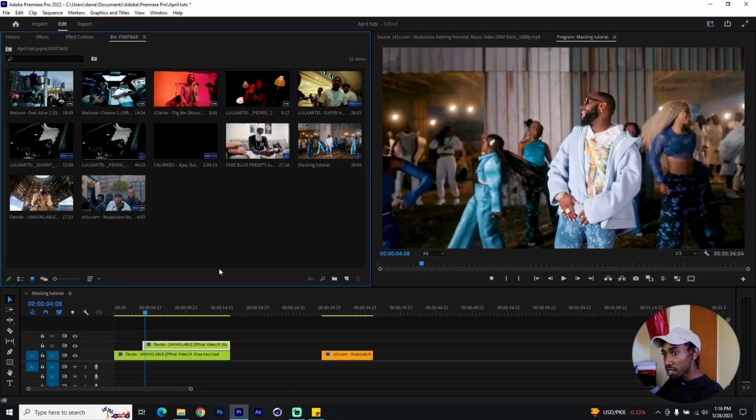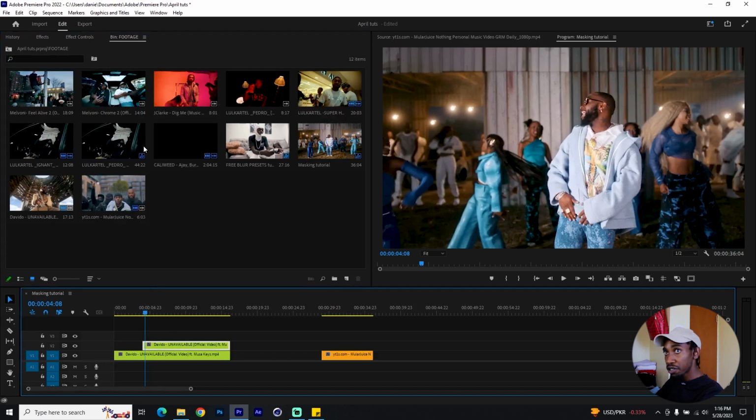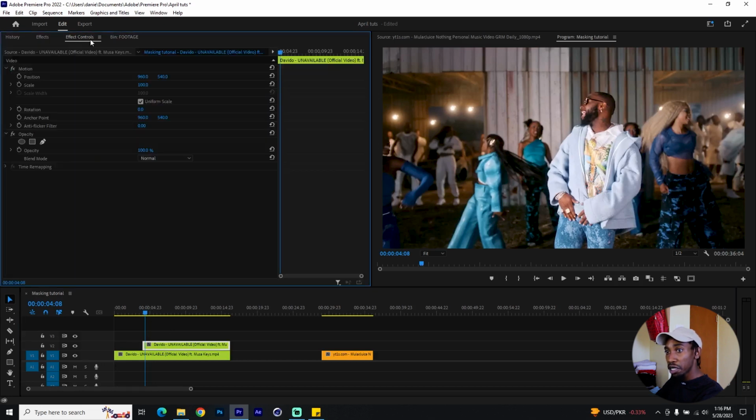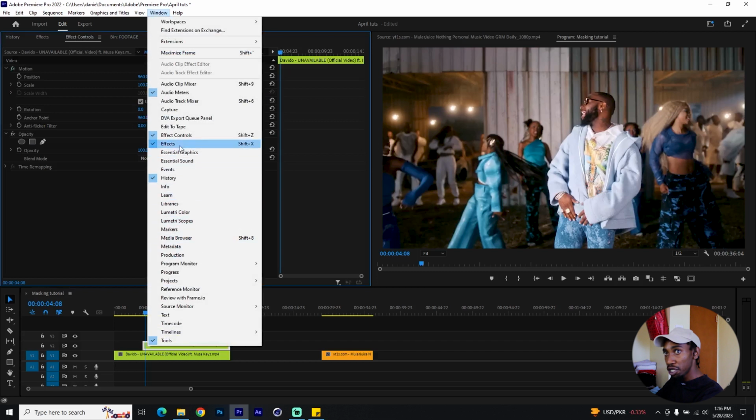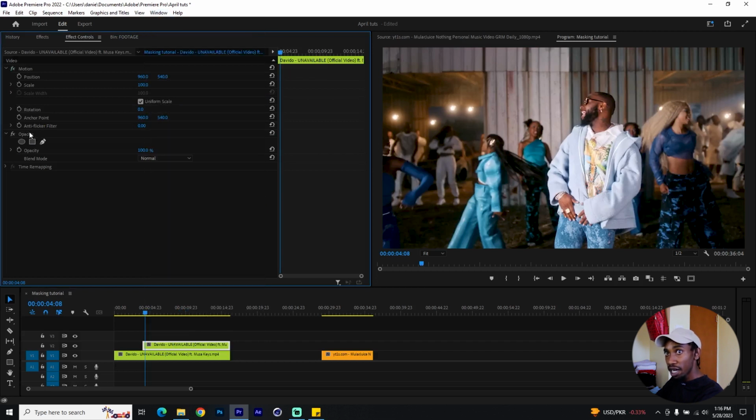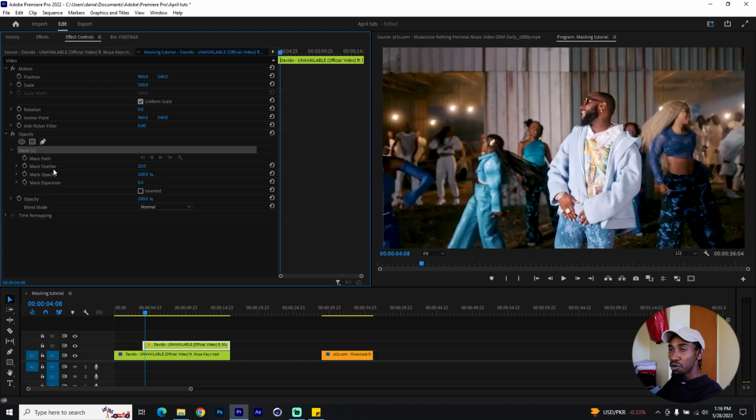To begin masking the subject, we need to go to our effect controls. If you can't find it, go to window and ensure effect controls is enabled. Then go to opacity, click on this free draw bezier, and once you click on it, it shows you some options which you can later tweak after we've masked out the subject.